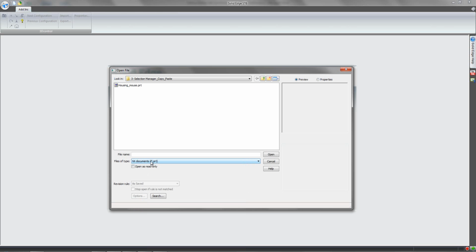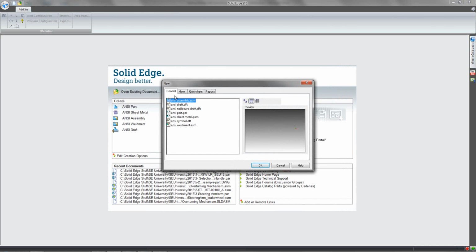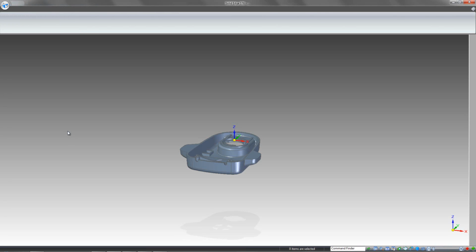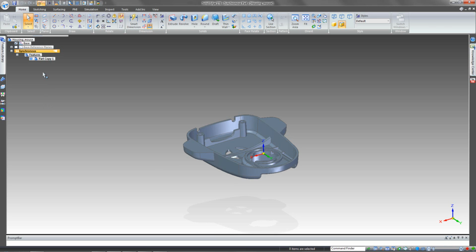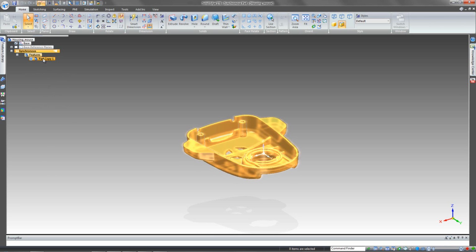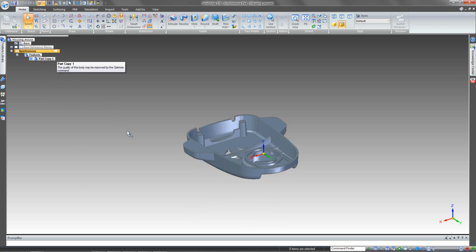So as I go to my NX documents, I have a sample part here, and I need to bring this in and make some changes to it. One of the differences you'll notice with an imported part is we don't have a list of features to work with. Everything is encompassed inside of this part copy.